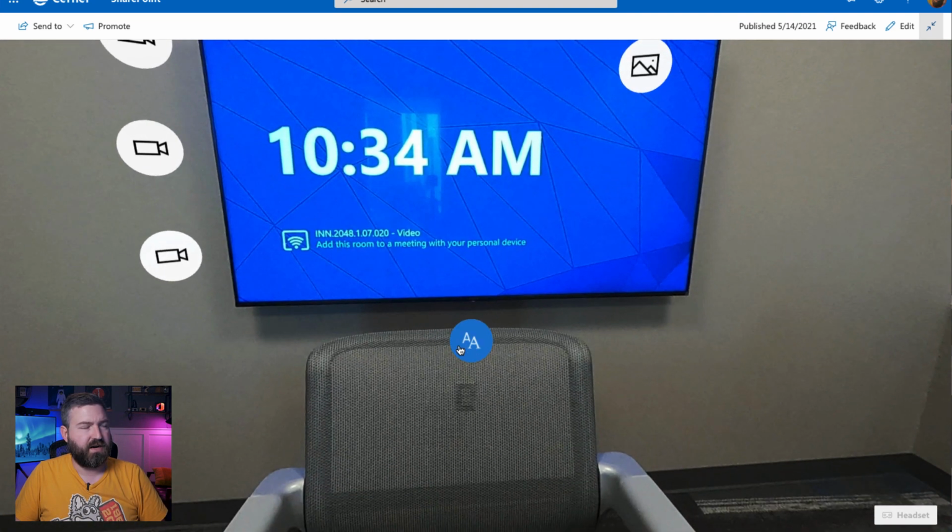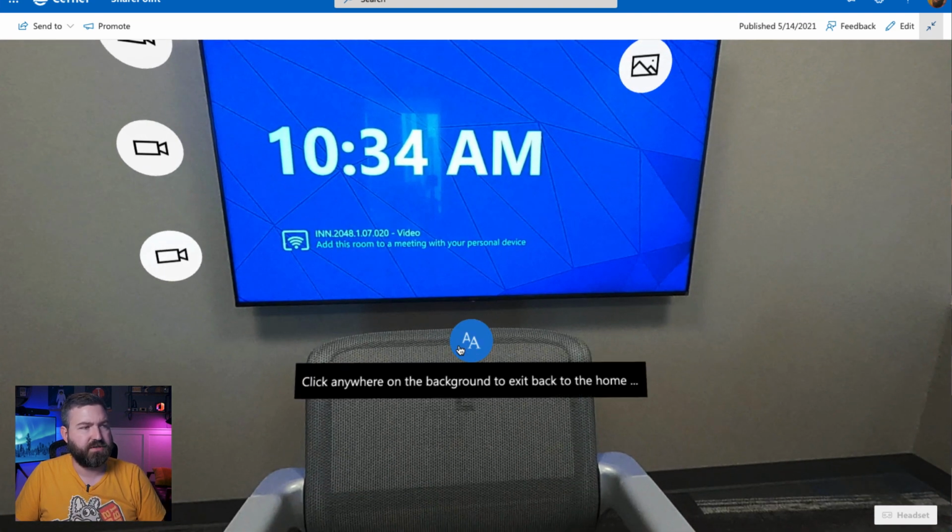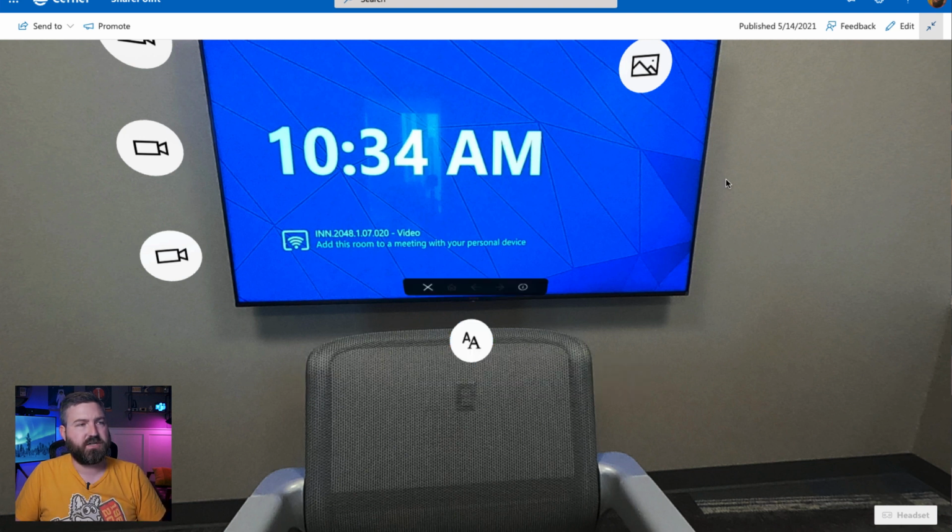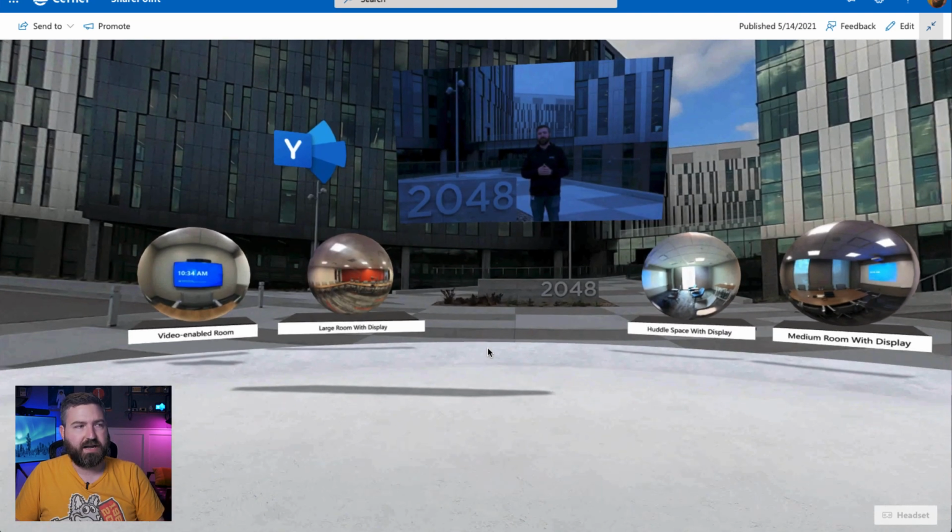At the bottom here, I just added this based off of user feedback, which is, hey, click anywhere on the background to exit back to the home space. So if they just click anywhere, they get this little pop-up where they can hit the X. Now they're back at home.